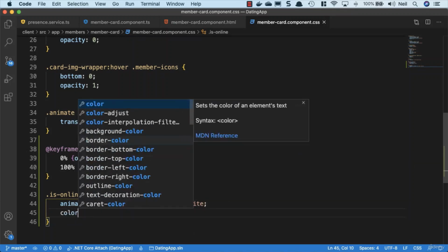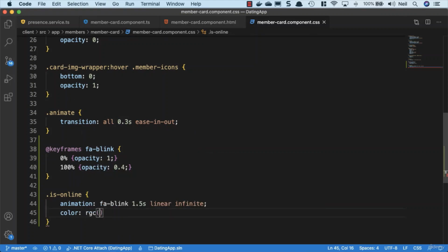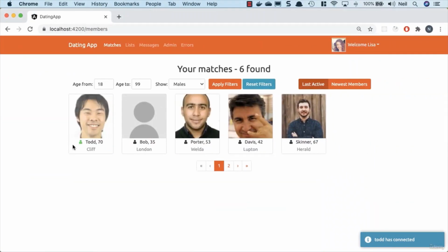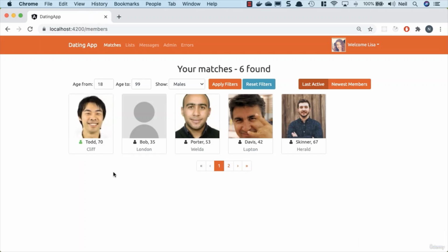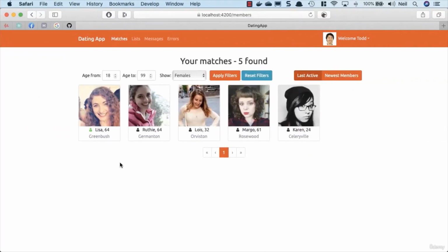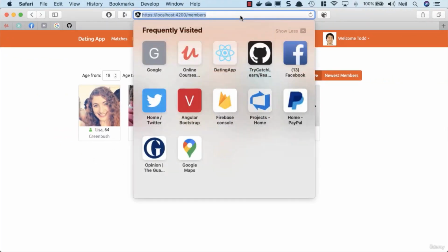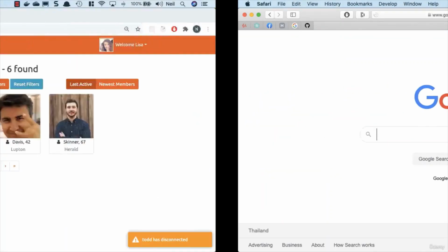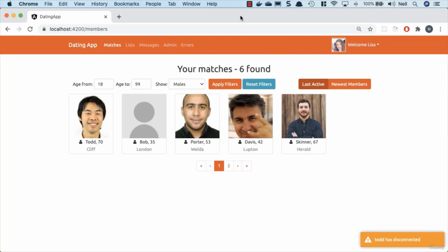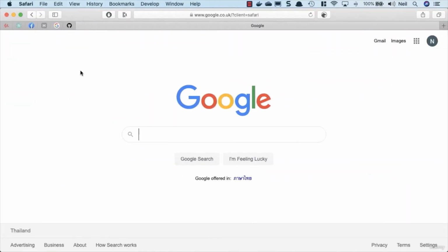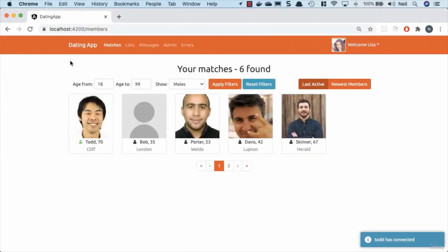Then we'll give it a color, and we'll just use RGB: 1, 189, 42. What we should be able to see is this take effect. If we go across to the browser, we can see that Todd is online, and it's subtle, but it is blinking. If I go across to Todd's browser, we can see that Lisa is online. If I change my location to Google and go back, we can see that Todd is disconnected and now not showing as online. If I go back to where I was before, we'll see that Todd appears and he's showing as online in his icon.